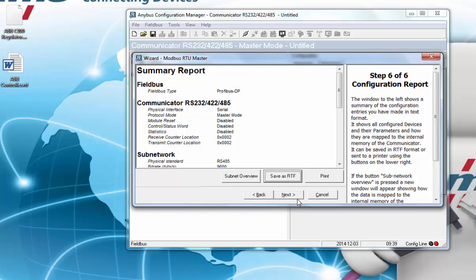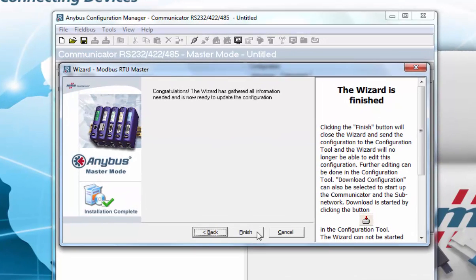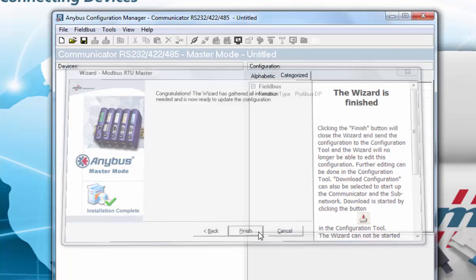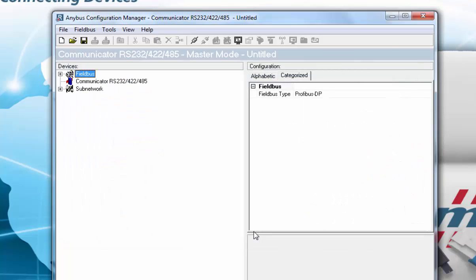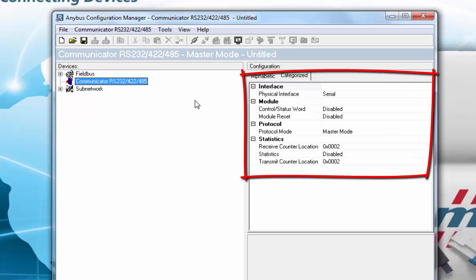And that's pretty much it. I've entered all the information needed to enable communication between my ABB Commander C100 and PROFIBUS. I can check my configuration and see the values I just inserted. I can see that we've chosen PROFIBUS, and I can also see the default values for my Anybus communicator. Generally, the default values are okay, but you can make adjustments if needed.